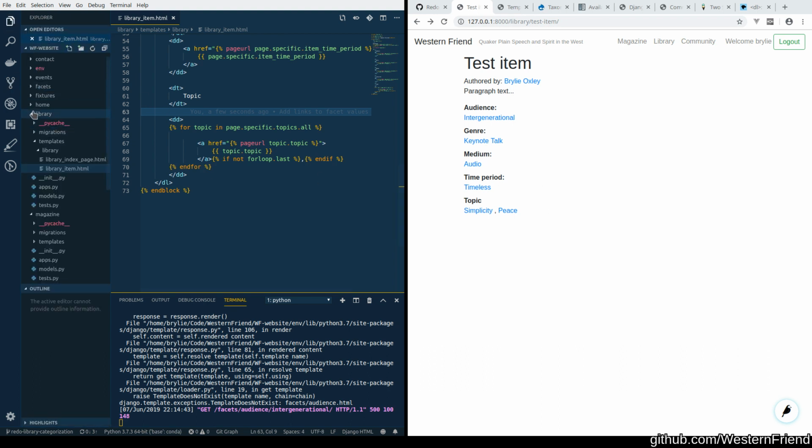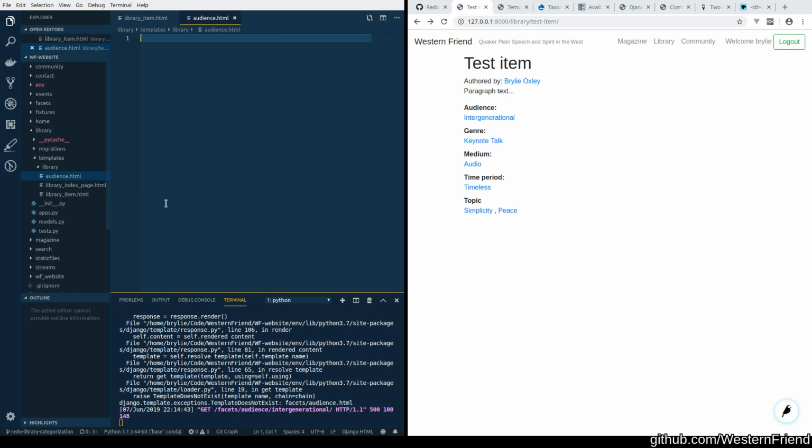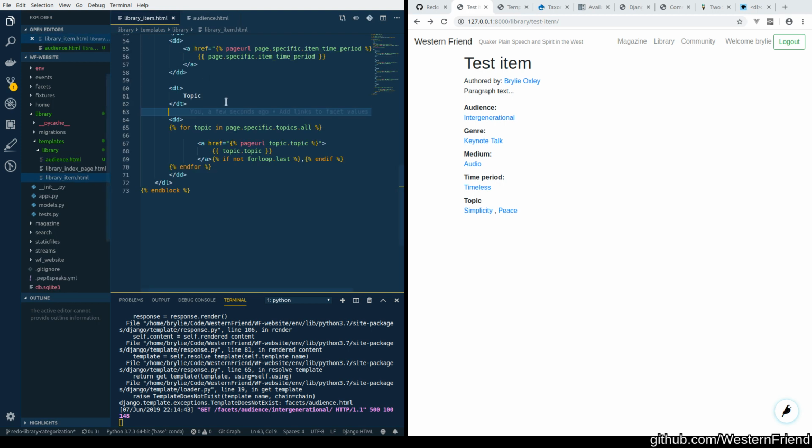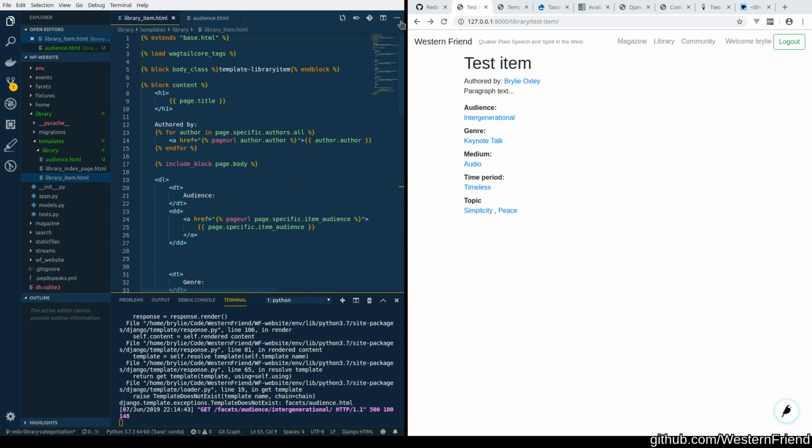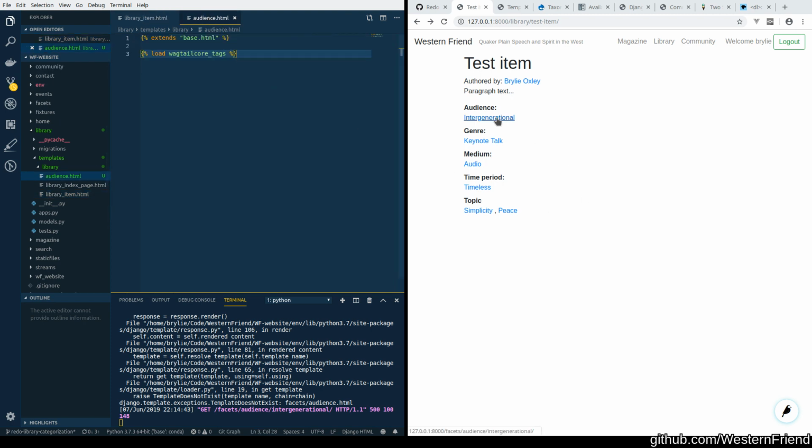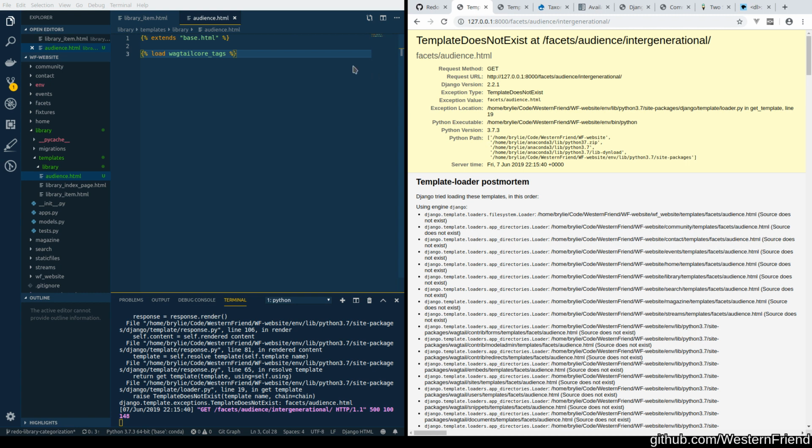So we're just going to create some templates in the library, templates library, new file, audience.html. Grab a couple things here. So basically, facets audience. Oh, whoa, whoa.